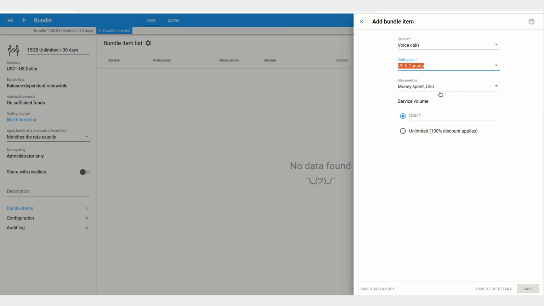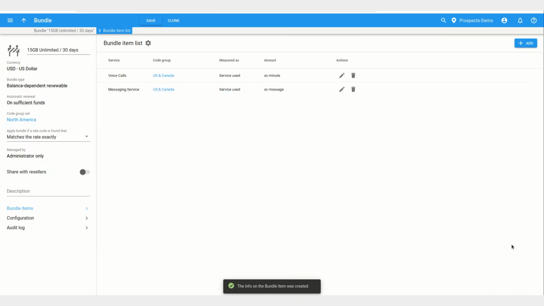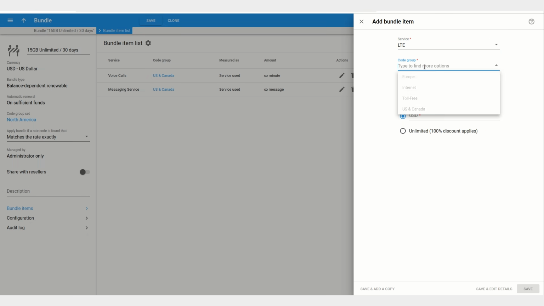Next, set up your service volumes under Bundle Items. Customize the voice, data, and text allowances to fit your plan's needs.